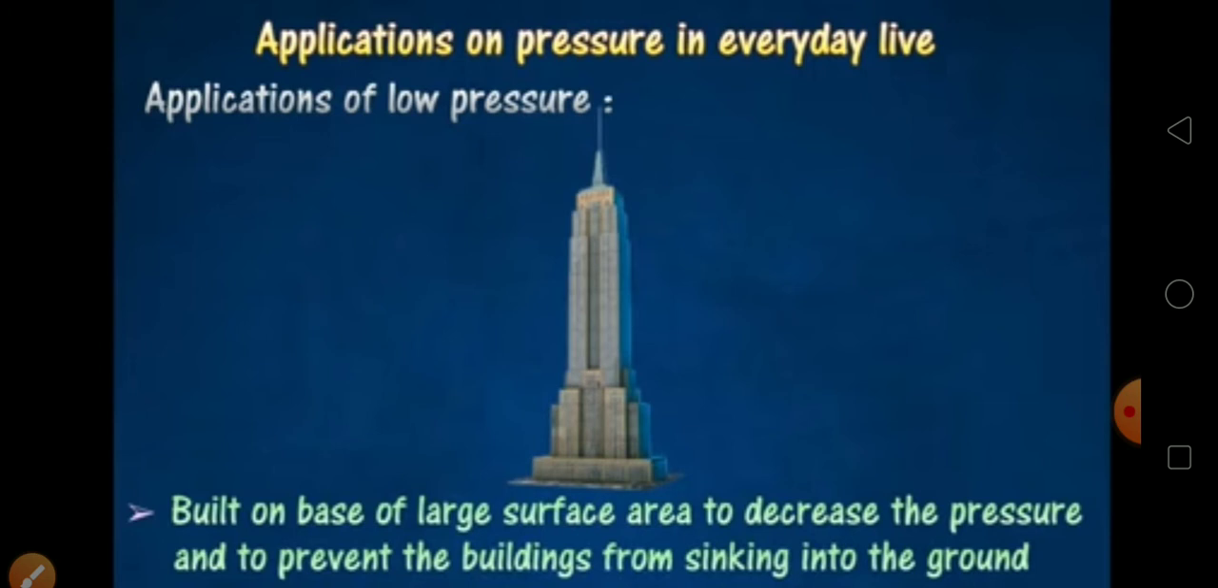Buildings are built on a base of large surface area to decrease the pressure and to prevent the buildings from sinking into the ground. Okay children, the temples and monuments have large surface area. If area increases, then pressure decreases. For that reason, they can stay very easily on the surface of the ground. They can be fixed.